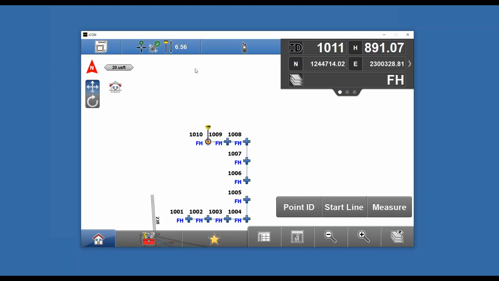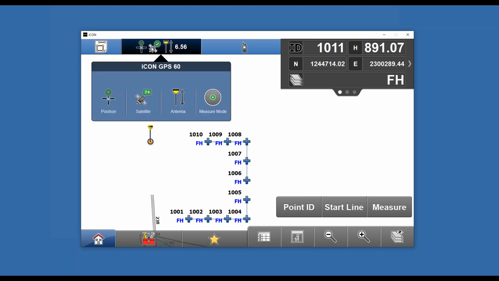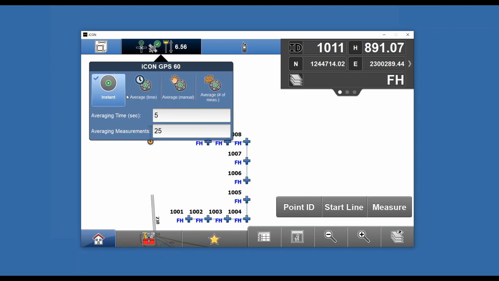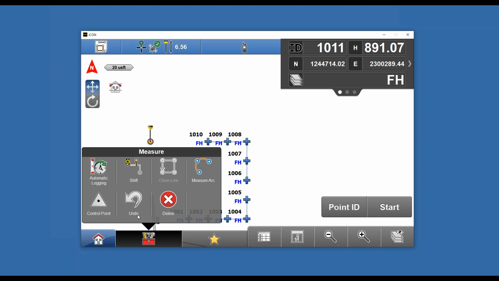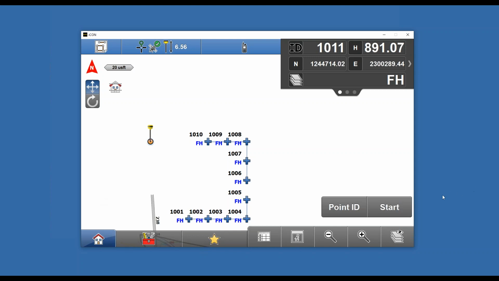But also, say you're storing a new control point. So you're on network or something, you need to shoot in some new control. We can go to our crosshair up here, and we have measure mode. So right now it's on instant. You can do it by time, manual, or number of measurements. I like manual a lot. We'll hit toolbox, and so we want to store a control point.